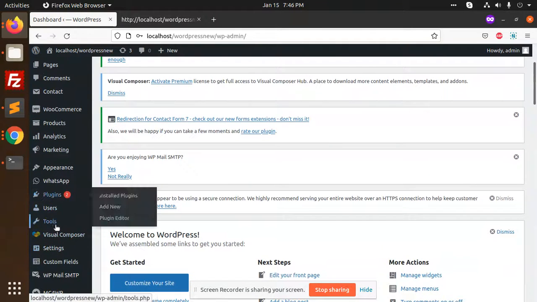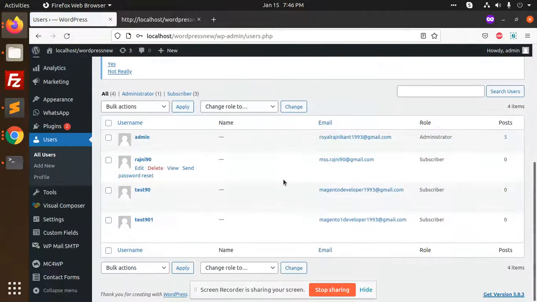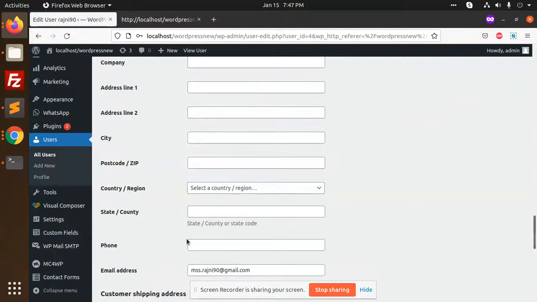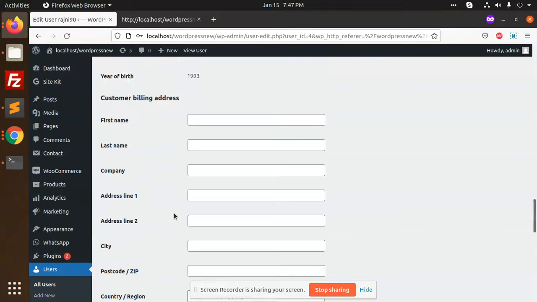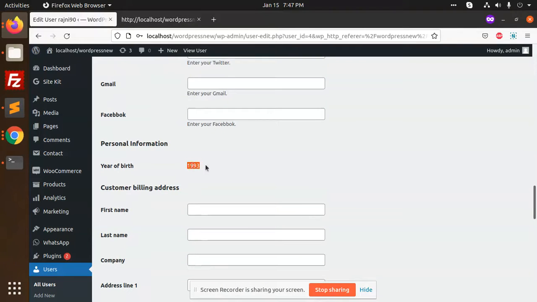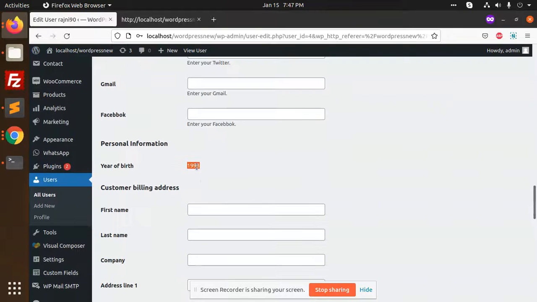Go to the user section. Users, all users. We have this Rajni90. If you check, the year of birth is added over here, right? So whenever there is a front end registration, you will get it from here.